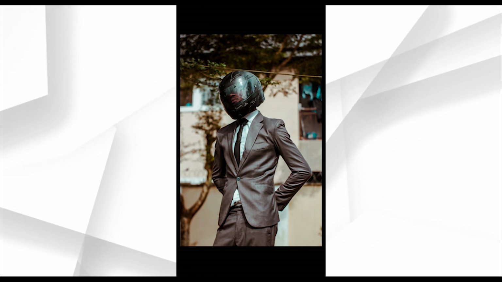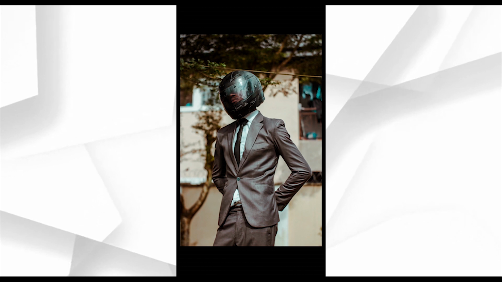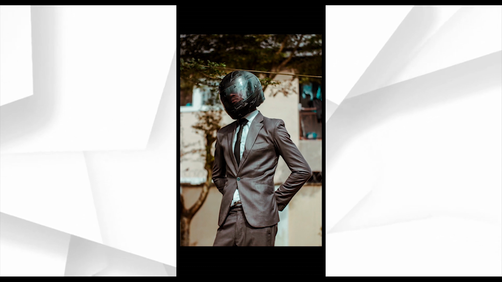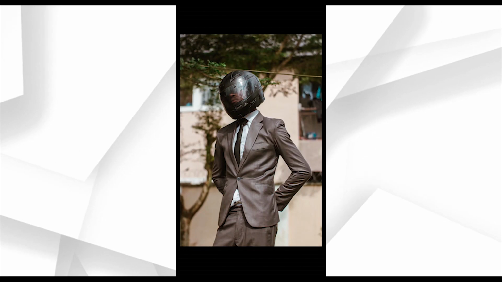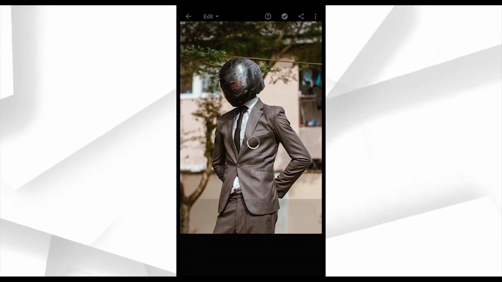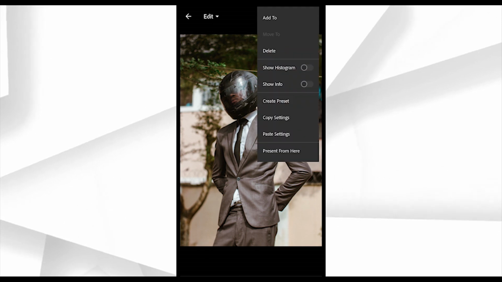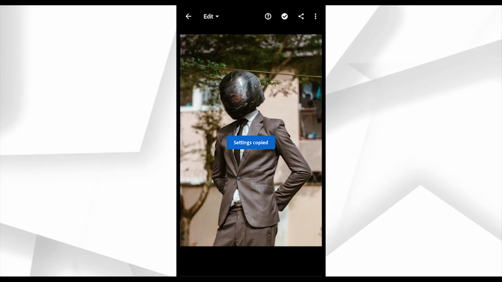So I'm just going to show you guys another example of how this awesome preset really works well for your image, and I can apply it to your other images as well. So I'll move over to this one right here. This is my melanin gold preset. So I'm just going to move over here, copy settings. Okay, the settings have been copied.